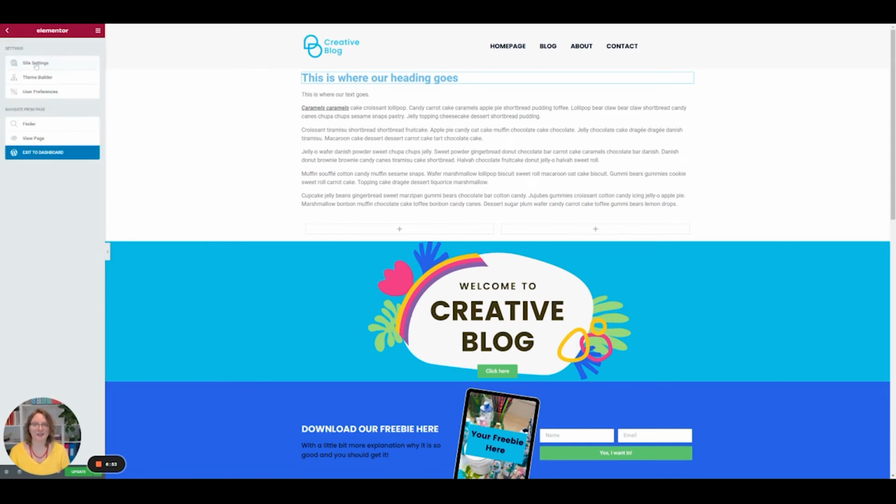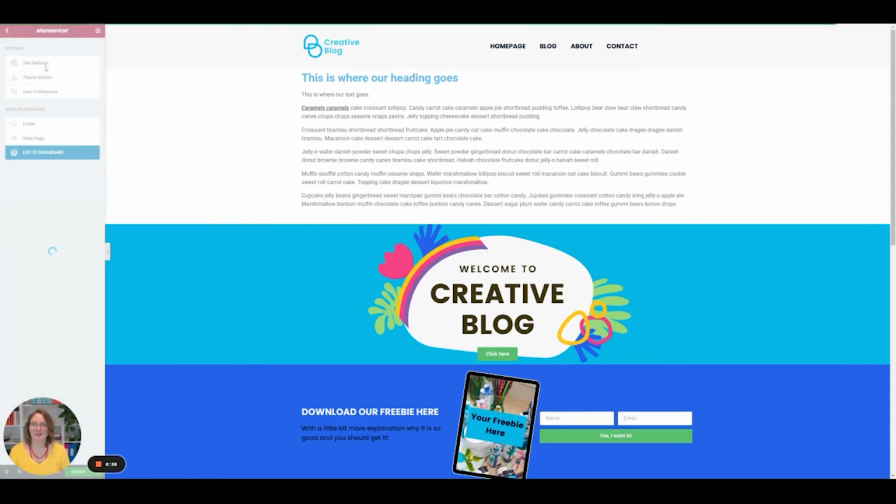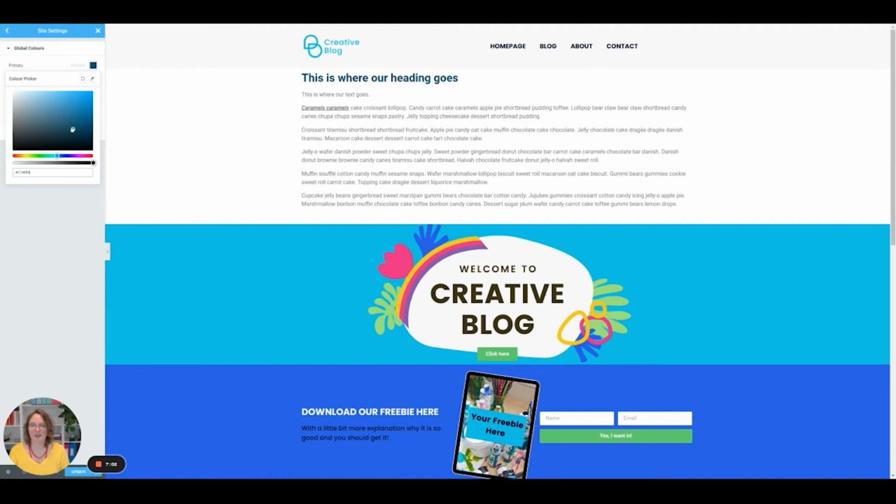So if we go to site settings, you can set your global colors over here. Let's say we want a purplish color as our primary. And you see how it's changing, because we had this set to be a global color at the moment. So it will just change with me. And we can change it to something else if we want.